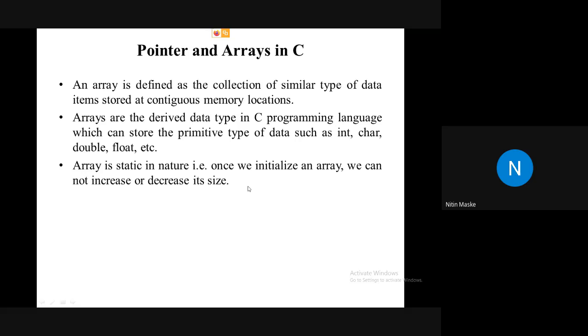Okay. Because it is static in nature. And array can be of any type. Array can be integer, array can be float, it can be character, it can be of double data type. Okay. So array may contain elements of any type.